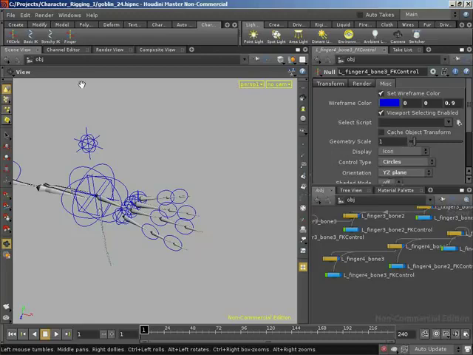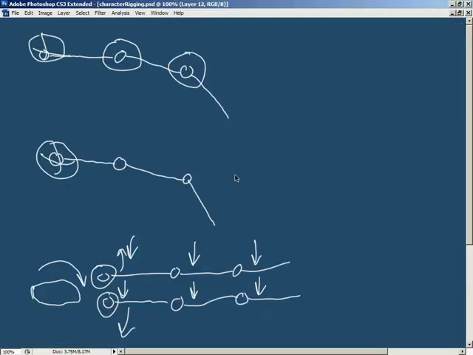Okay, so now that we have our finest and our middle level of controls in place for the fingers, let's set up that highest level of control. If we jump back over to the whiteboard, you'll recall that we've already set up our lowest level of control and the middle level of control, but we still have this highest level of control where we have a single control object. If we rotate that in X, that's going to rotate all of our bones in X.